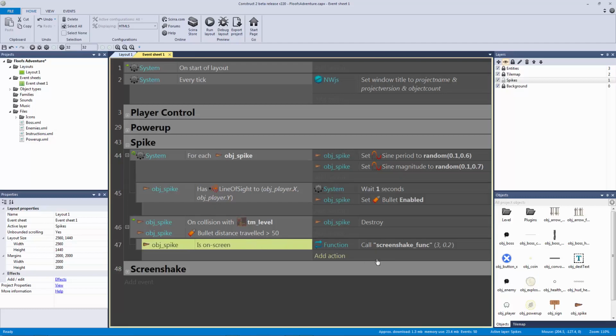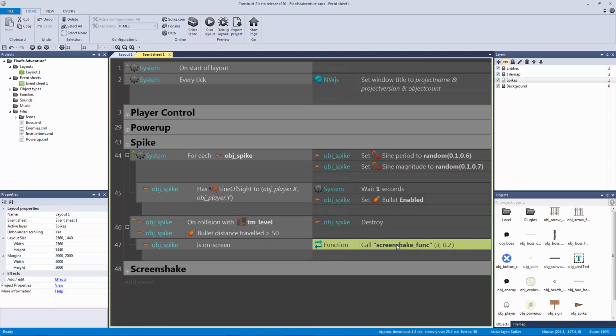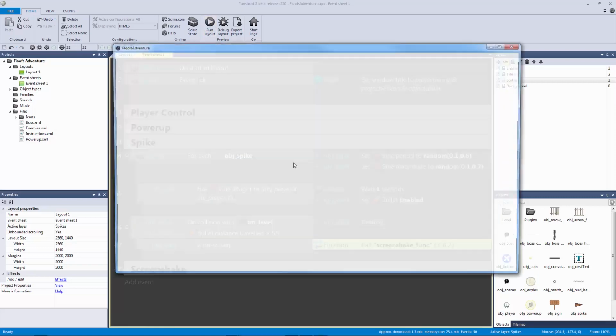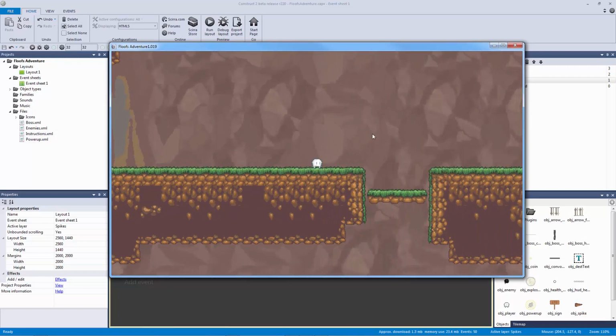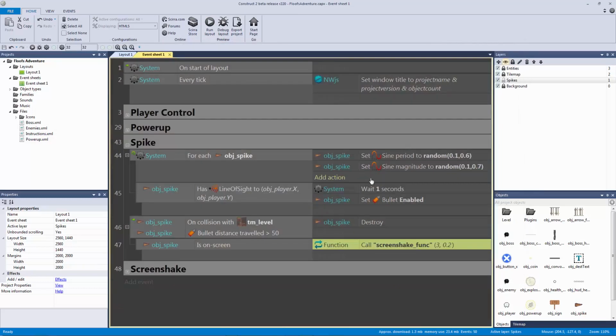Okay, so if our spike is on the screen, then call the screen shake function. So let's hit save and let's test this out, and let's see what happens. Bam, you can see it for 2.2 seconds and it screen shaked. That's perfect for what we needed. So we are good to go there. But let's actually develop this further and let's continue with our collisions.